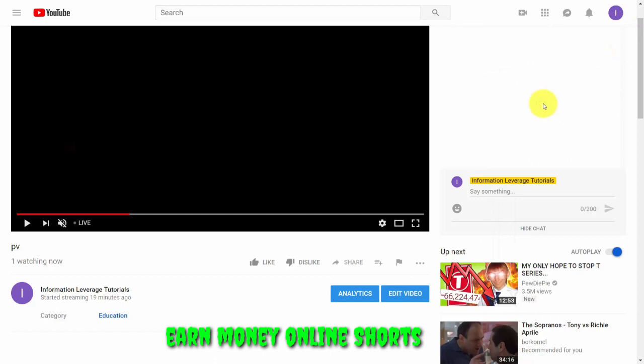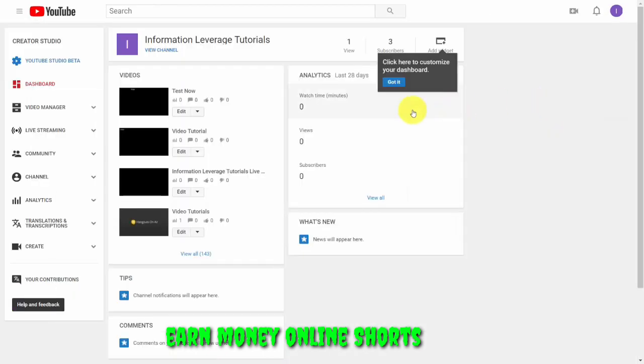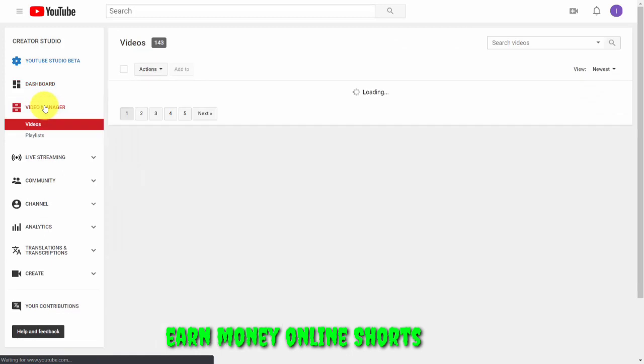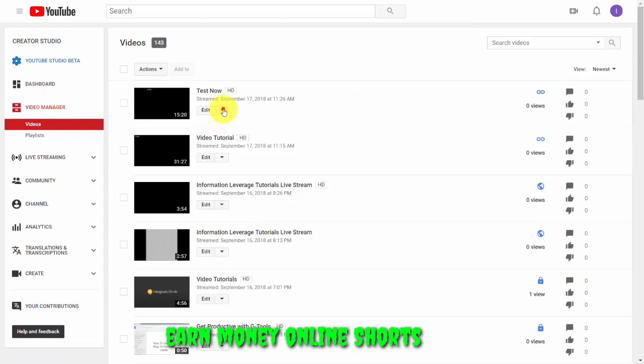Once you get inside of your Creator Studio, you're then going to look for the video that you want to post an excerpt of. You'll then need to go inside of your Video Manager. Once you get to your Video Manager, what you're going to do is you're going to go to this drop down arrow. You're then going to click Download MP4.